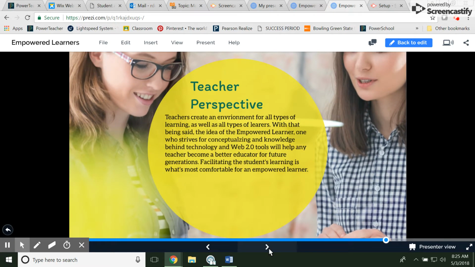When it comes to a teacher's perspective, teachers create an environment for all types of learning as well as all types of learners. With that being said, the idea of the empowered learner, one who strives for conceptualizing and knowledge behind technology and Web 2.0 tools, will help any teacher become a better educator for future generations. Also, the teacher is facilitating the student's learning, and that's what's most comfortable for the empowered learner.